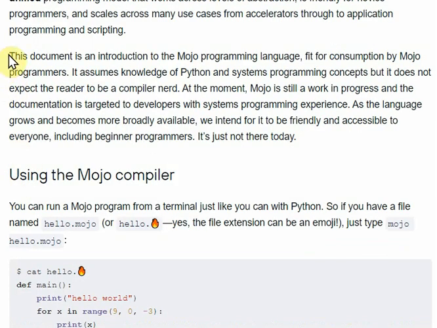This document is an introduction to the Mojo programming language, fit for consumption by Mojo programmers. It assumes knowledge of Python and systems programming concepts, but it does not expect the reader to be a compiler nerd. At the moment, Mojo is still a work in progress and the documentation is targeted to developers with systems programming experience. As the language grows and becomes more broadly available, we intend for it to be friendly and accessible to everyone, including beginner programmers. It's just not there today.